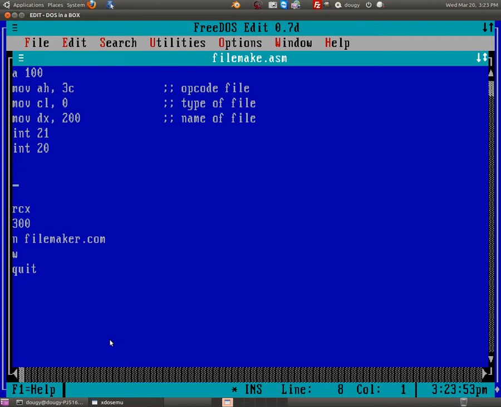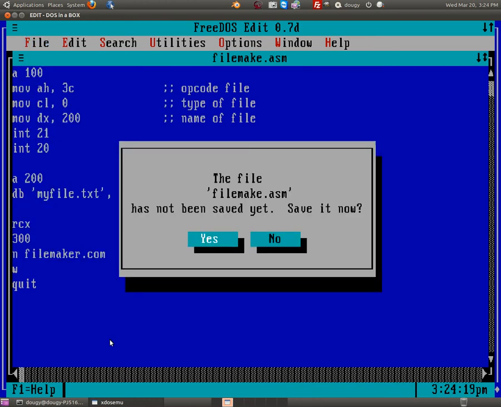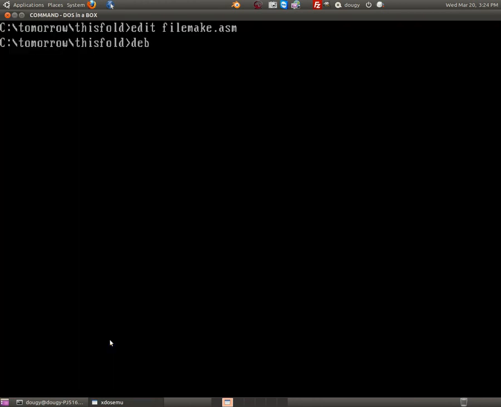Down here, let's give it some bytes. We're going to say address 200, we'll say define bytes. We're going to name it. Well, what are we going to name it? To create a file, myfile.txt. And do not forget our null terminators. No null terminators, this thing just won't work. Right? Okay. So now let's run this through the debugger and we'll see if we have it.